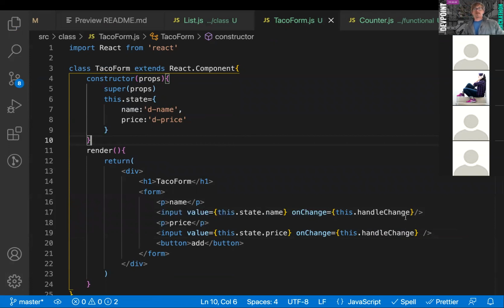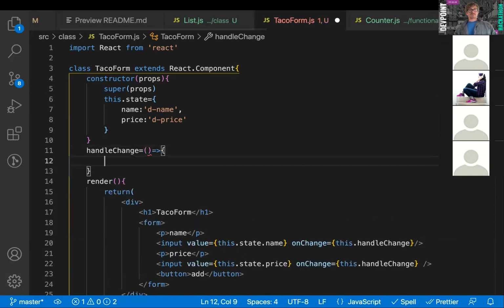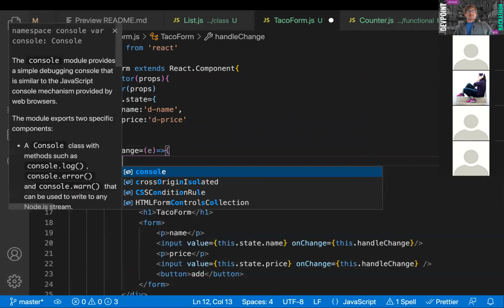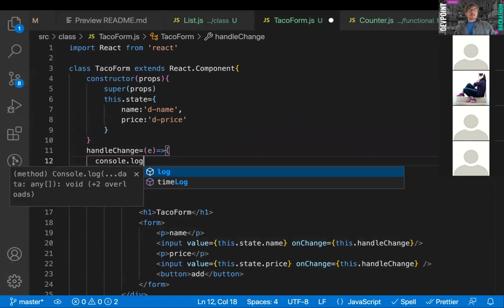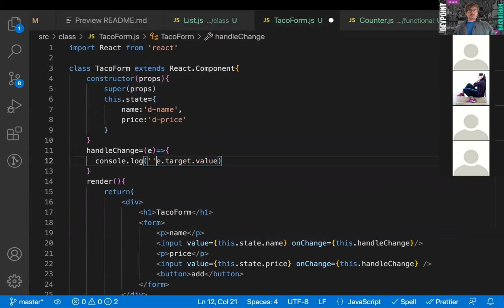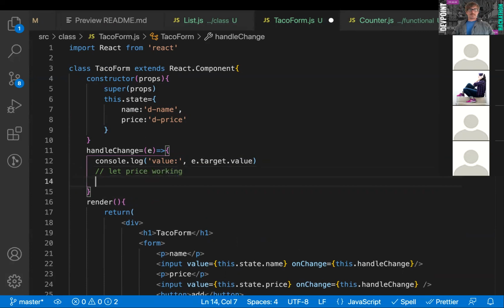Okay, so for this one, I'm actually just going to write a function that handles both of my input changes. So let's just do a handleChange. Make this an arrow function so we don't get that this is not defined. Let's also grab this event. Let's do console.log. I mean, we still want to grab the event target value. And for now, let's just assume, let's just get the price working. So I'm just going to only type on the price.